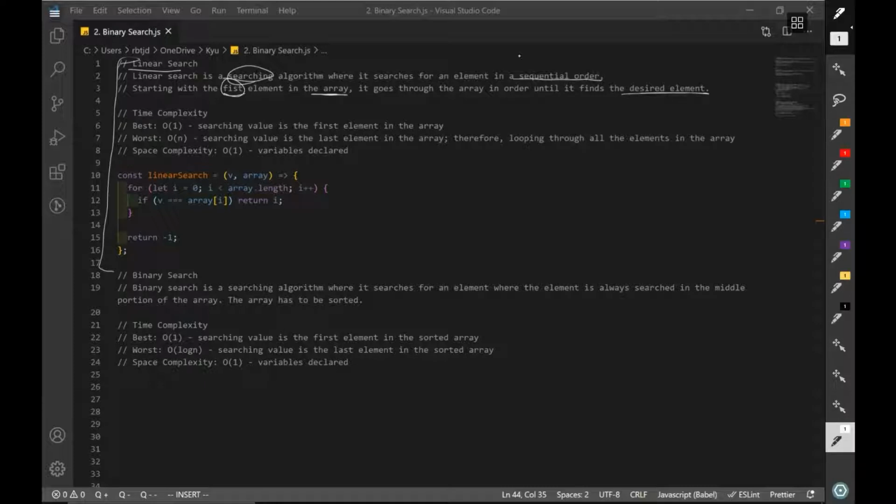So let's say that we have an array 1, 2, 3, 4, 5, 6, 7, and 8, and we want to look for the value 1. Linear search goes through all the items in the array starting at index 0. If it finds it, it returns that index, and if it doesn't find it, it returns -1. So we have our code here, linear search, and it does exactly that.